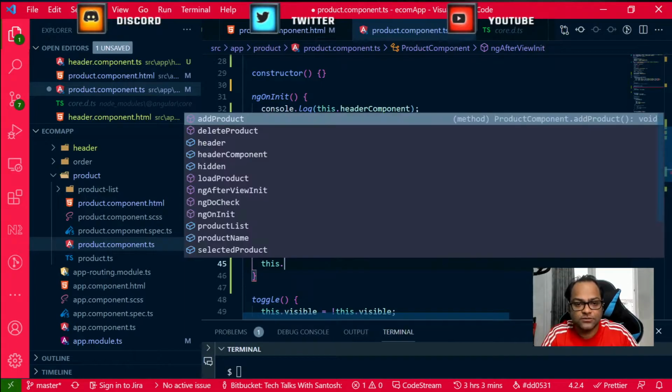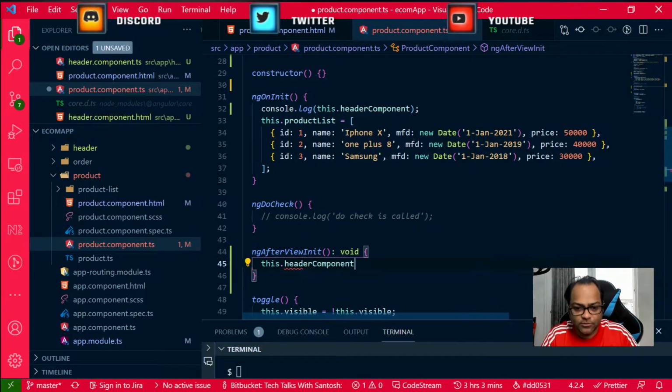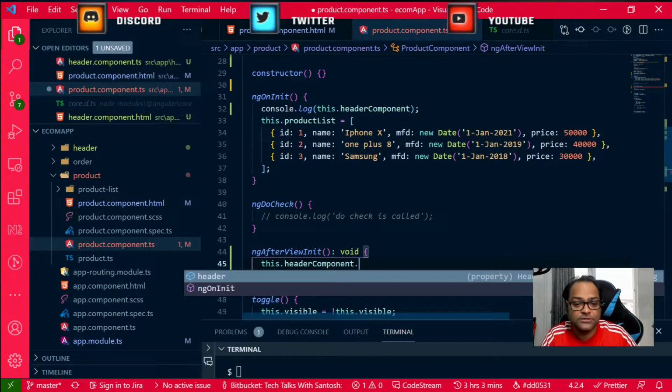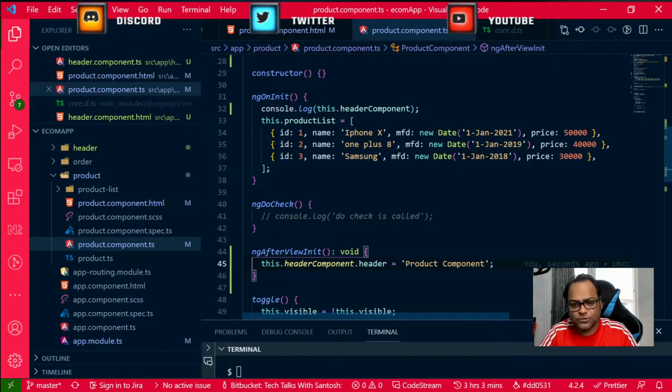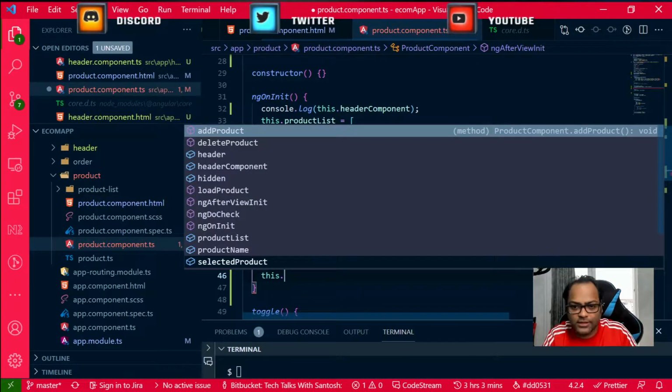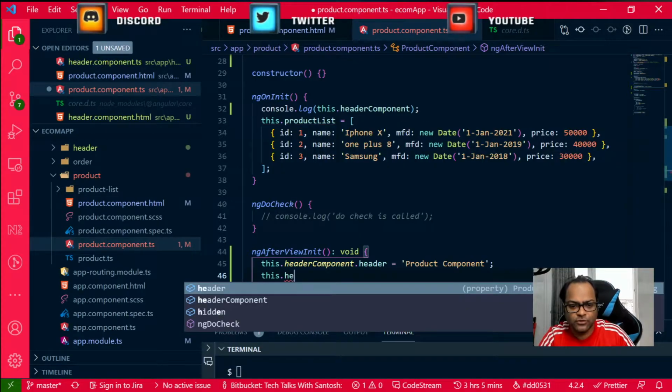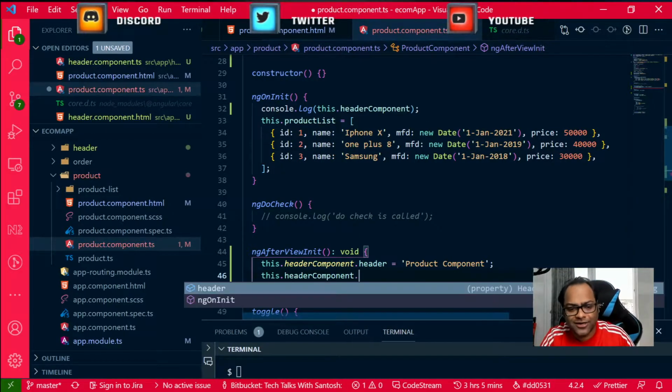So what I can do is I can just go ahead and say this.headerComponent dot. I can access all the properties and all the methods of any component which I'm trying to access via ViewChild here, and then I can assign it, let's say, to the product component. I can assign a new header, and you can also call the properties, right? In case you want to trigger an action in another component on your component's button click, you can go ahead and do that. You just have to call headerComponent dot whatever function that particular component has.